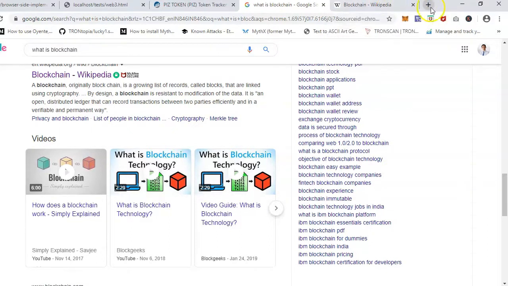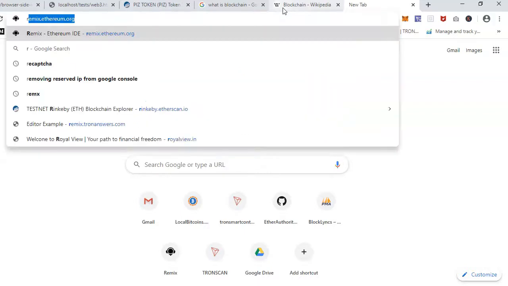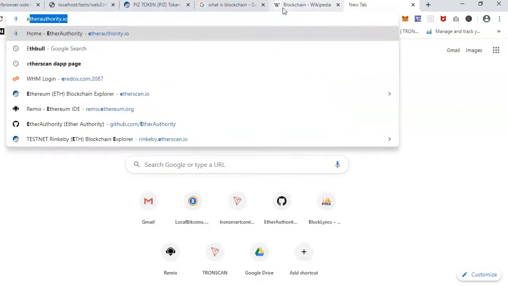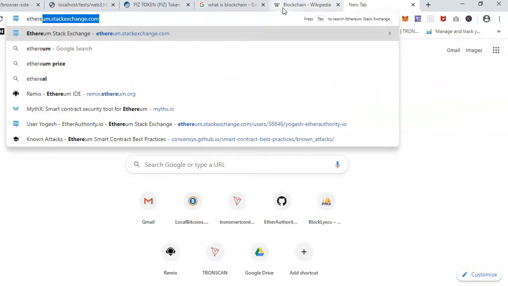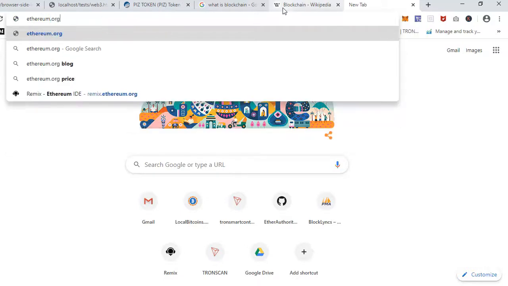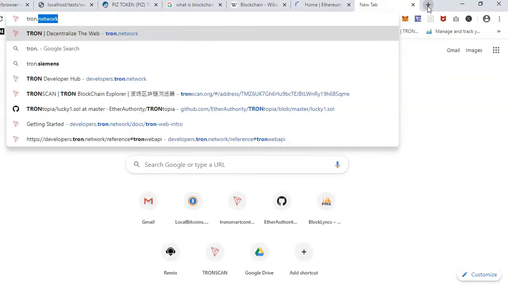I'll show you what the block explorer is. Before that, there are a couple of platforms for blockchain. There are private blockchains. The ones we are working with now are the Ethereum blockchain and the Tron blockchain. And the other one is the Tron network.